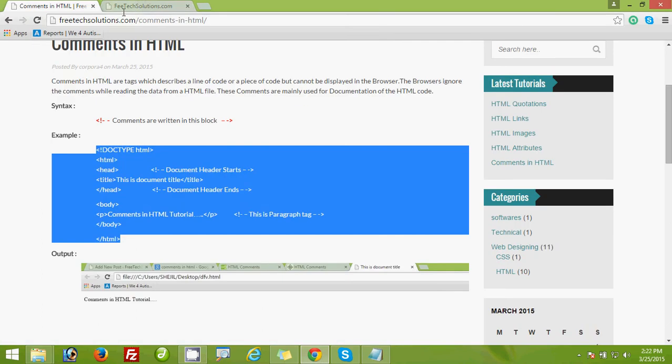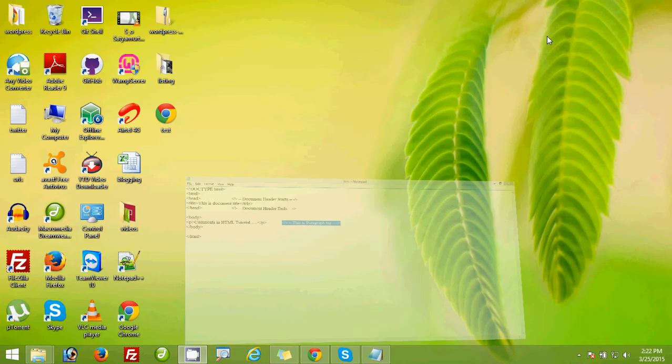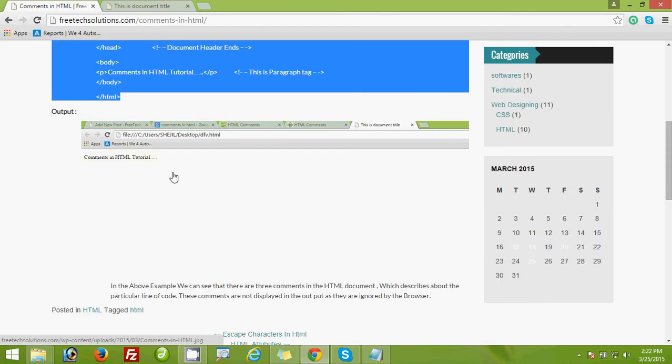Let us see the output. Refresh. See, comments in HTML. That's all. These three comment lines, document header starts, document header ends, will not appear. So when you go into the output, it appears like this. See, comments in HTML tutorial. That's all.